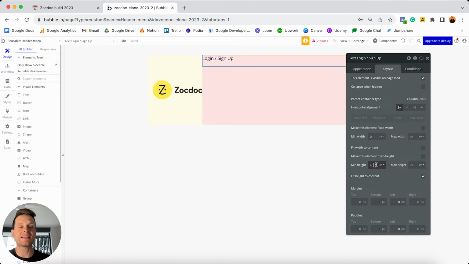I'll do the exact same thing for my height. I'm going to set the minimum height to be 0. And of course, because this default option is selected to fit the height of the element to the content within it, it will collapse nicely around that text. And that is everything I'll need to change when it comes to the layout settings for this text.